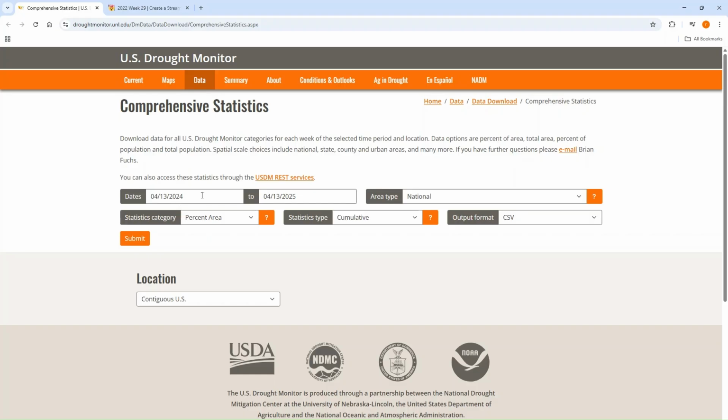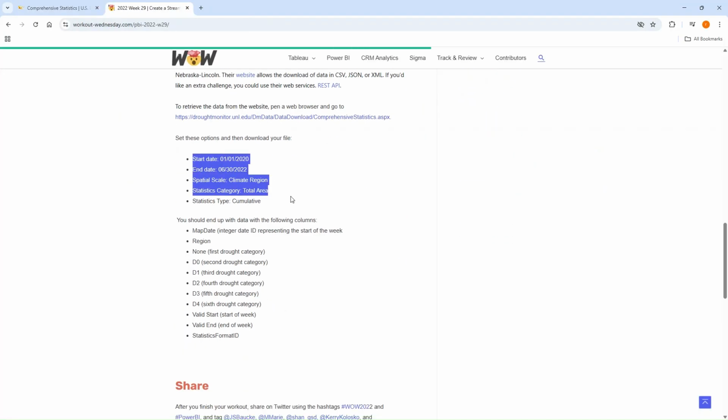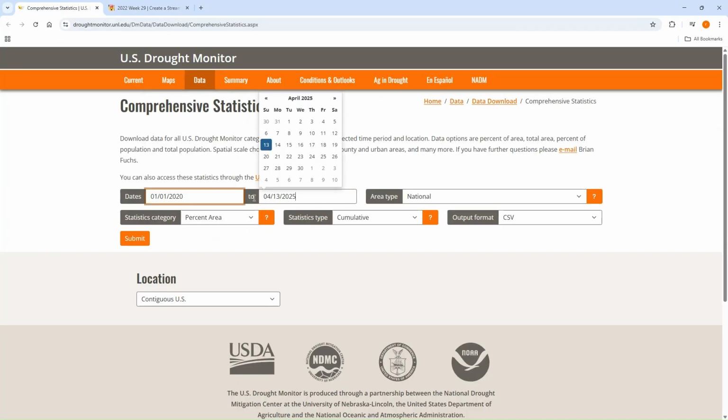So I have opened it over here and we need to change the start date and all of these values. So for start date, we need to choose 1st of January 2020. These dates are already provided in the challenge. So if you scroll here, these are the values that I'm putting for these options. Then the end date is 06/30/2022.